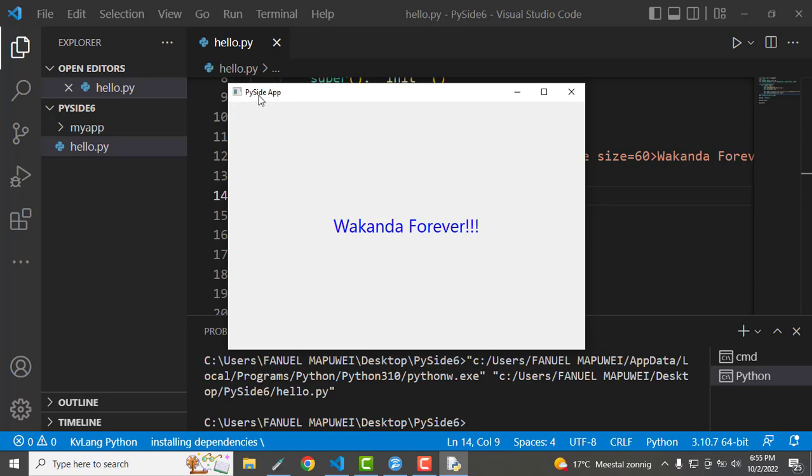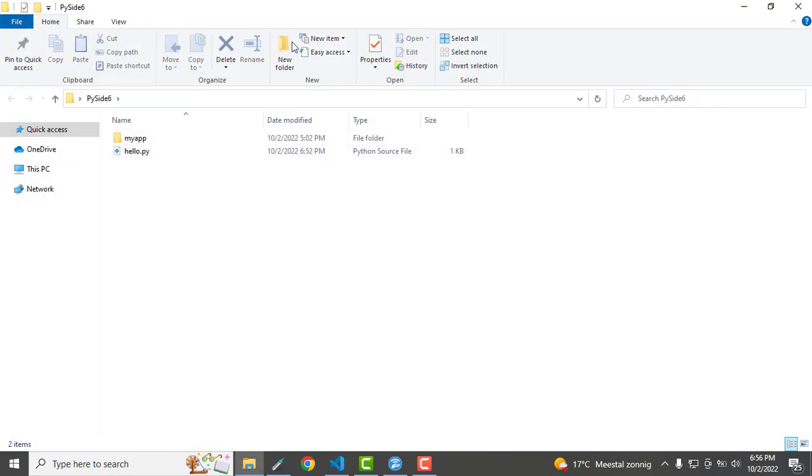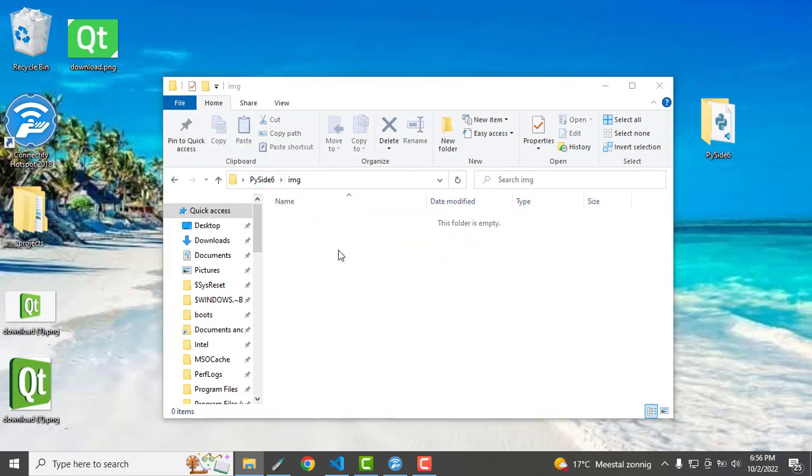So let us minimize this. On my desktop here, you can see I have three images. I'm opening my folder here, and I'm going to create another folder inside. I'm going to call it image, so img. In this folder image, I'm going to drag these images that I've downloaded.